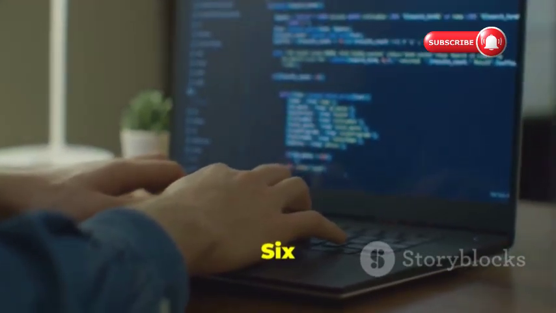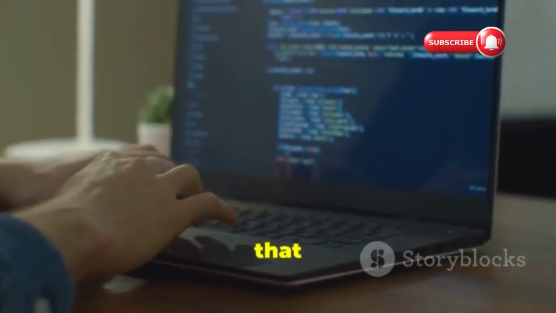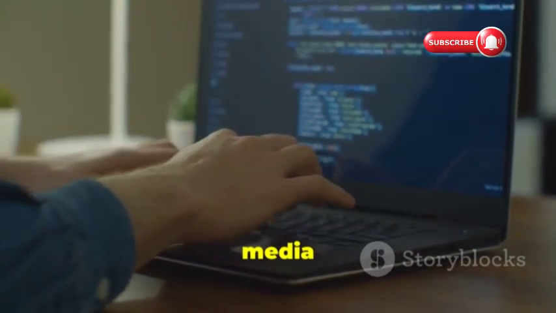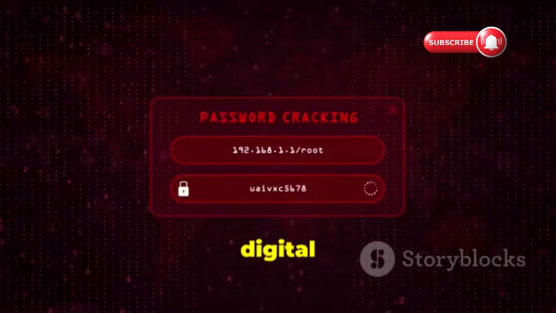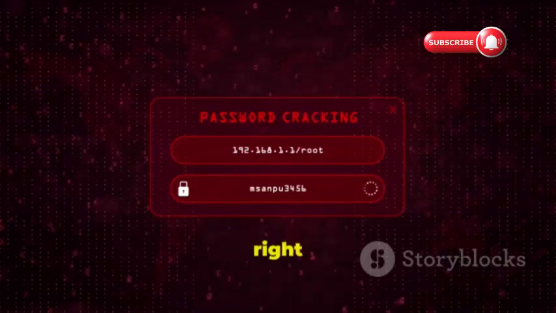Chapter 6. Next up, we have Hydra, a powerful password-cracking tool that can brute force its way into various online accounts, including social media profiles. Think of it like a digital battering ram, relentlessly trying different password combinations until it finds the right one.